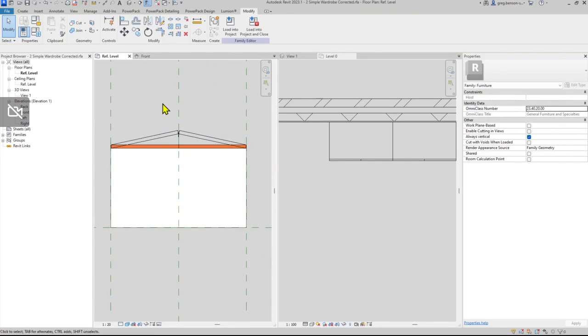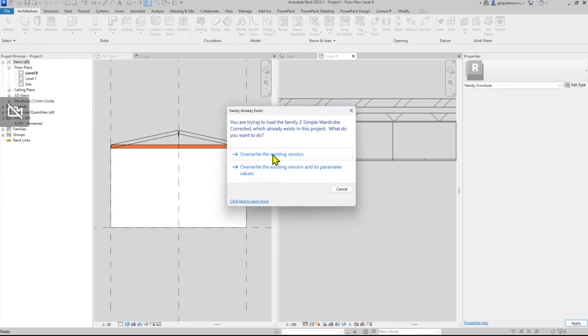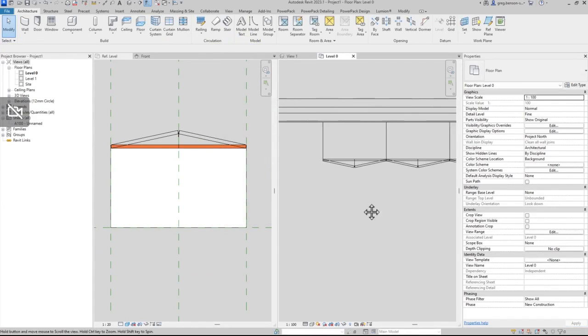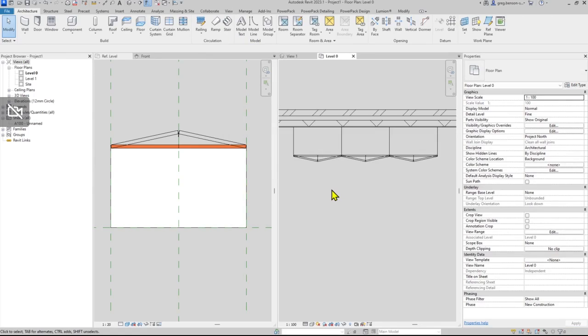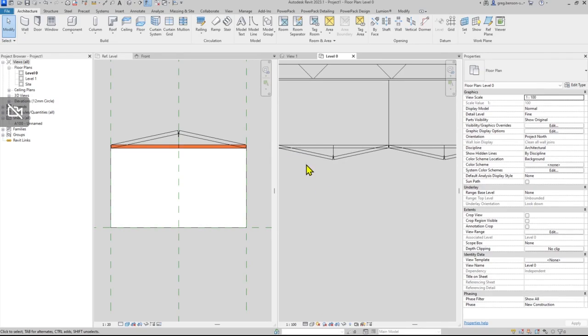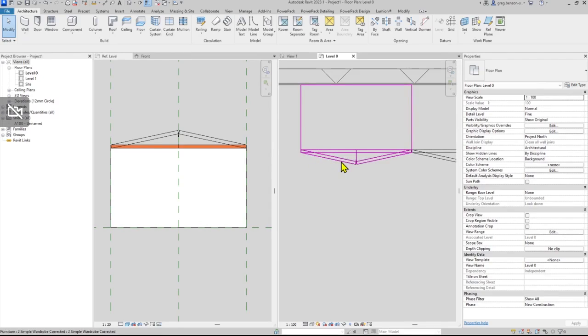Let's save the file and let's see how that looks in the actual project. We'll overwrite the existing. There we are. So now we can see that we've definitely got two doors here, and we can see that it aids our presentation. However, because we've drawn the doors in here, we may find that we don't want to see the doors that are closed. So that brings us nicely onto our next topic, which is visibility settings.